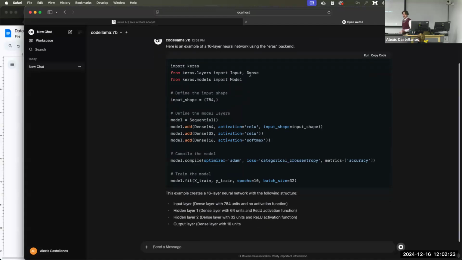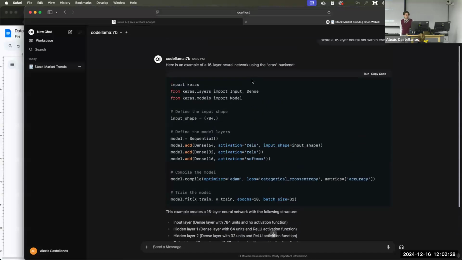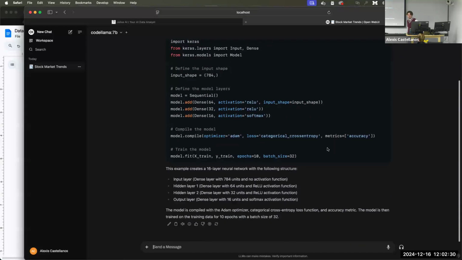And this is completely offline. So if I turn off the Wi-Fi, I can still use it. And it looks like it did that correctly. And you could always just copy, paste, same thing.